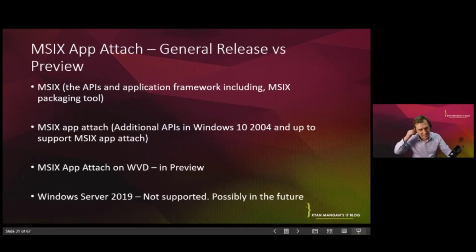So, to clear up confusion, everybody: MSIX App Attach, notwithstanding Windows Virtual Desktop, is general release. The APIs, the components, the packaging framework are general release. MSIX App Attach for WVD is in preview. Windows Virtual Desktop is in preview, and hopefully sometime soon that will be general release. But if you were to deliver this onto physical devices on Windows 10 2004 onwards, then yes, you can use MSIX App Attach today, and there are technologies out there which can do that, and we'll cover them later on. Windows Server 2019 is not supported, and hopefully they will sort that out in the future, but it is a long-term servicing branch.